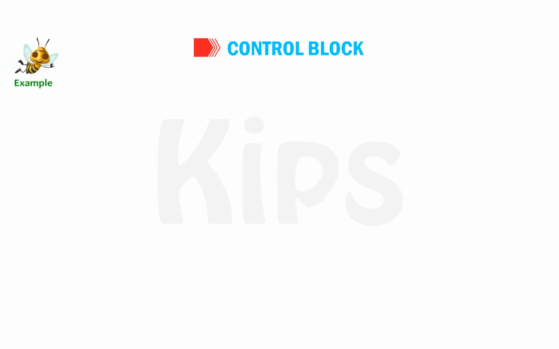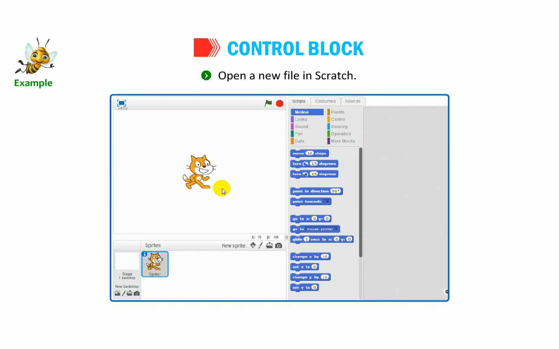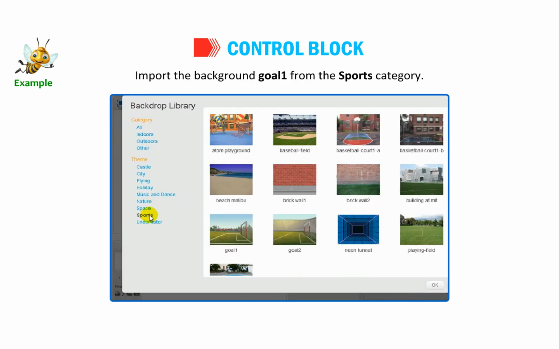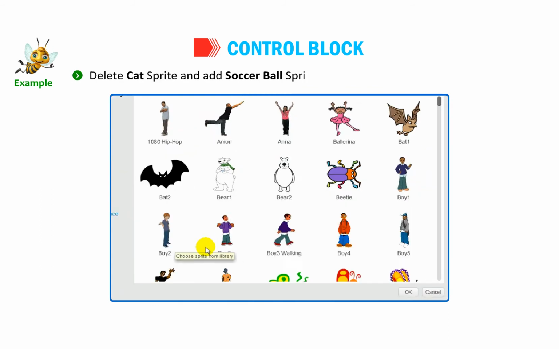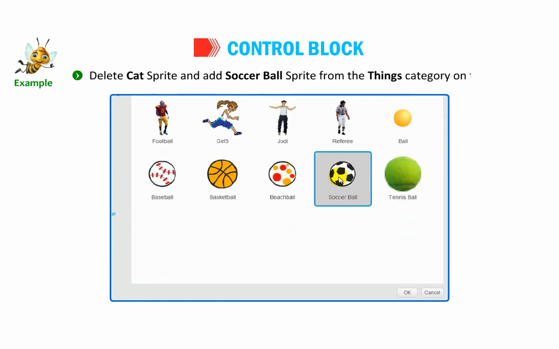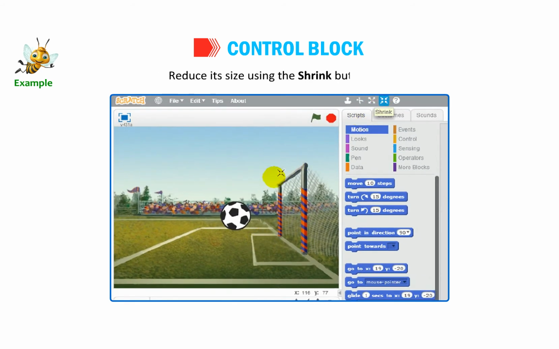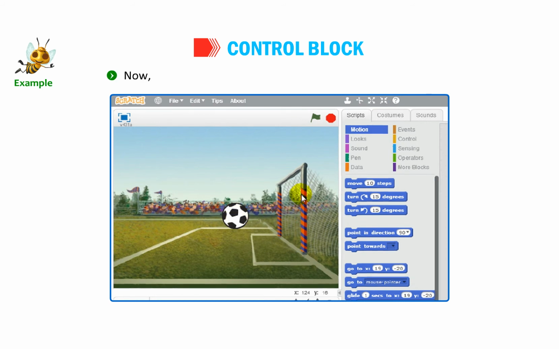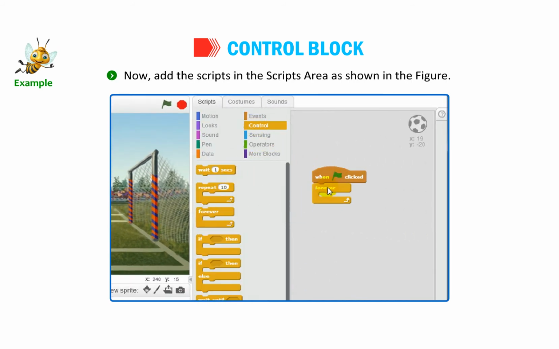Let's take an example. Let us observe them in a project. Open a new file in Scratch. Import the background Goal1 from the sports category. Delete the cat sprite and add the soccer ball sprite from the things category on the stage. Reduce its size using the shrink button. Now add the scripts in the scripts area as shown in the figure.